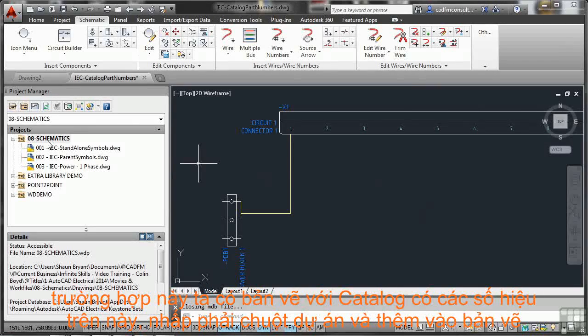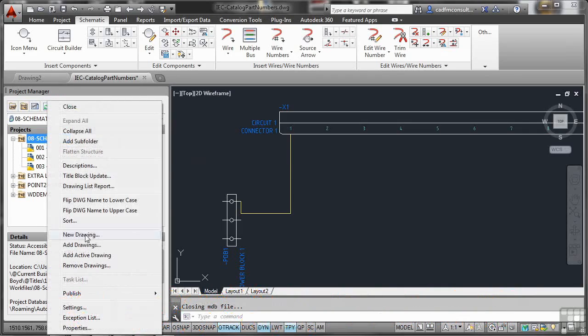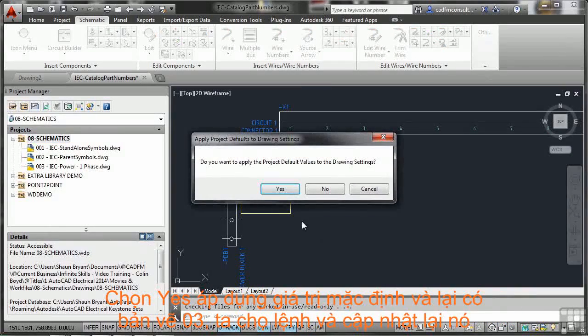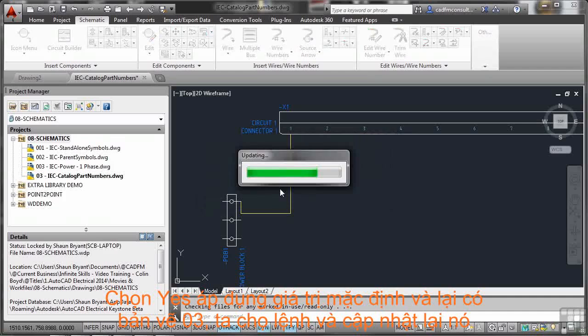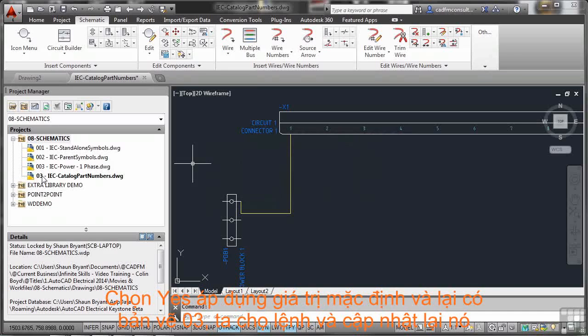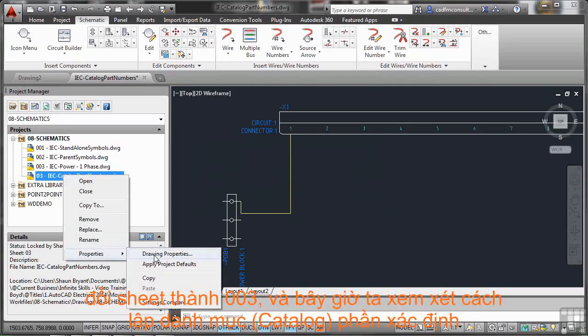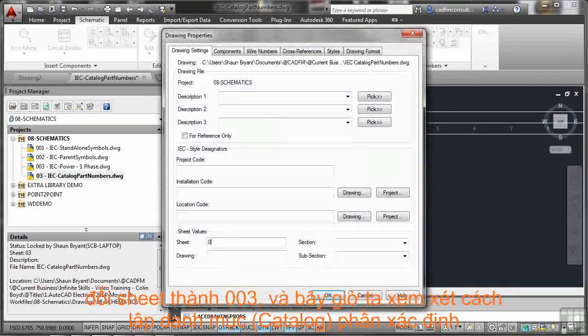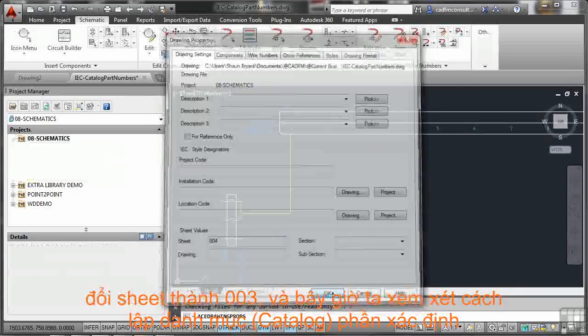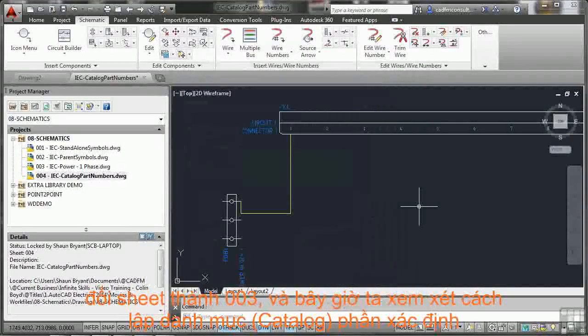First thing I'm going to do: Project, right-click, add the active drawing to the project and say yes to the project default values. As you can see, that's got an 03 against it as the sheet number. I'll just update that, make sure it's got the appropriate sheet number, which will be 004. And then I'm going to start looking at how I catalogue these particular parts.